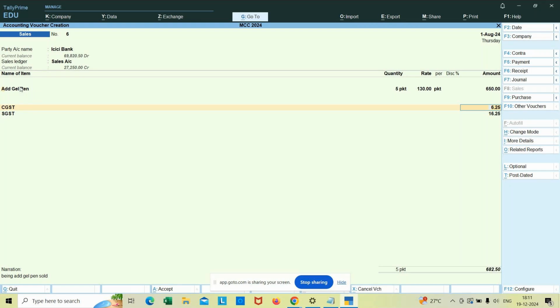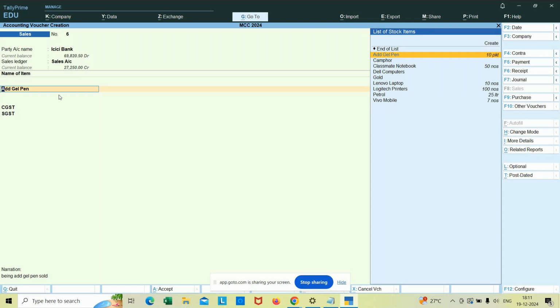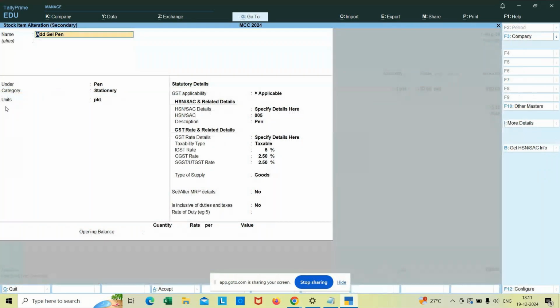Okay, do one thing in this voucher only. Don't go back to gateway of tally. Select this ledger. Select the stock item, add gel pen. Just place the cursor here and press Control Enter. And you just check it out. Units, what you have given? Ma'am, packet only. Packet only you have given.